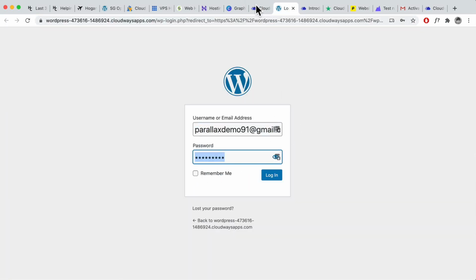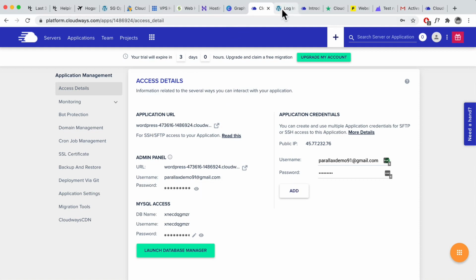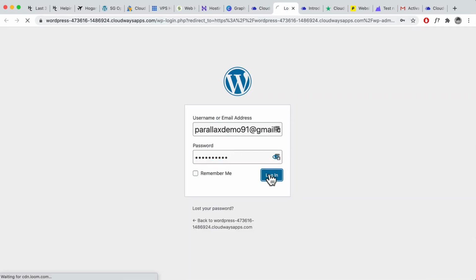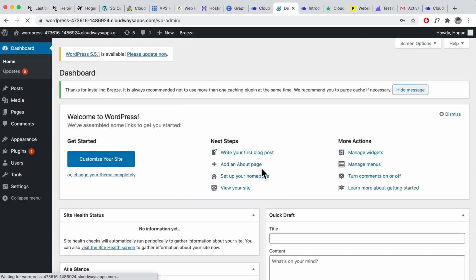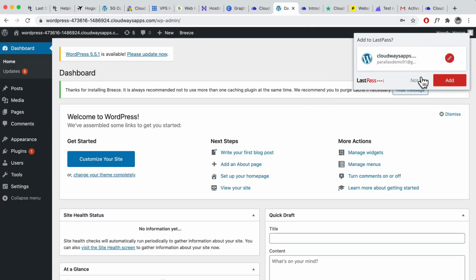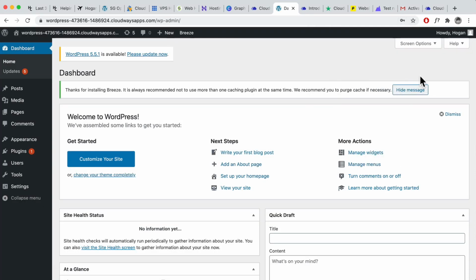And then we're going to copy over that password and paste it in here and click on login. So that's going to log in to your WordPress dashboard. As you can see, it's super easy to set up WordPress.